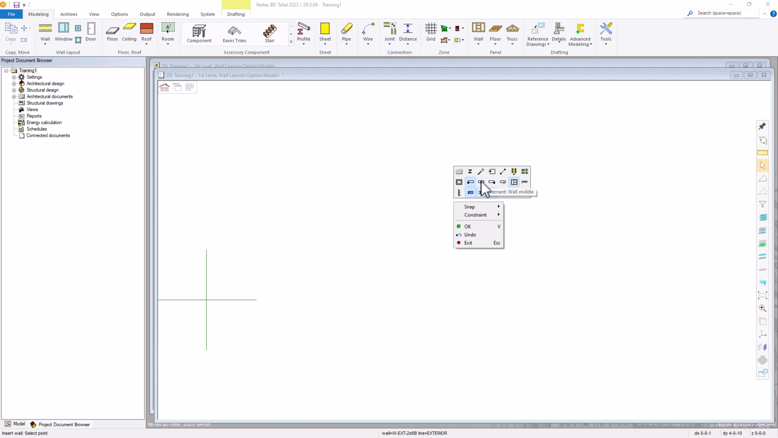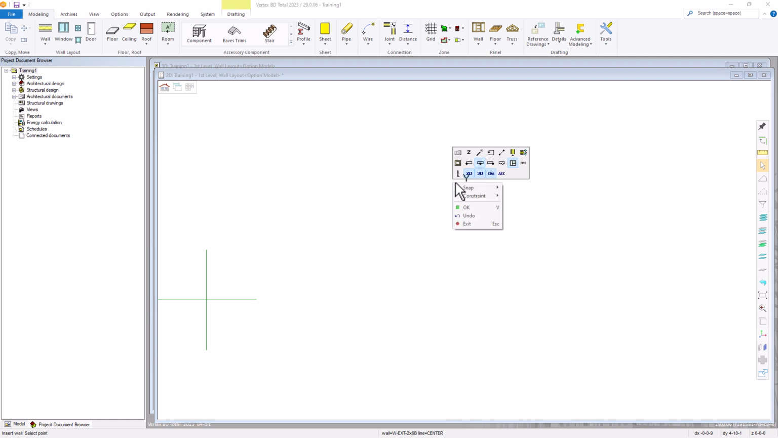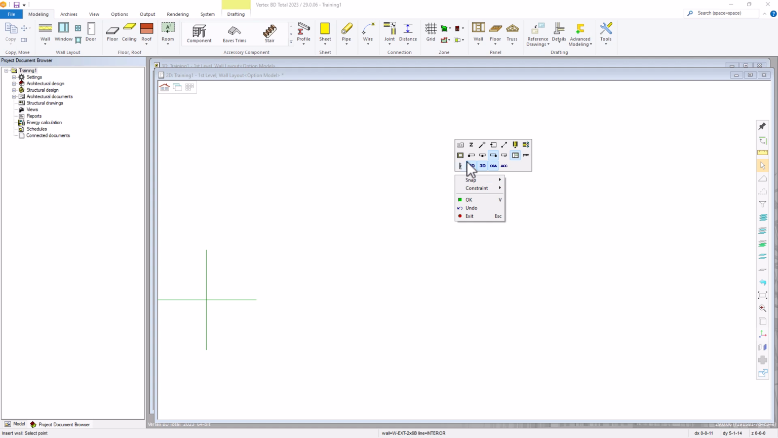If we select placement wall middle, the wall will shift, and so now it is centered along our reference line. Our reference line isn't moving, but the wall is shifting based on our setting. If we right click and select our placement wall inside, now you see that the wall has shifted over, and now the inside edge of our framing is aligned to the reference line. We'll right click and go back to a wall outside.